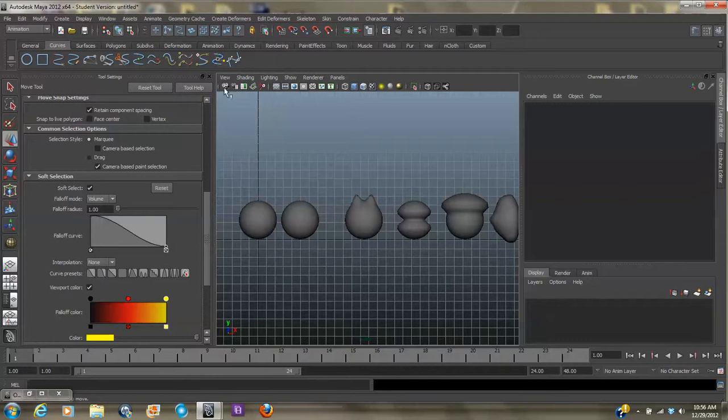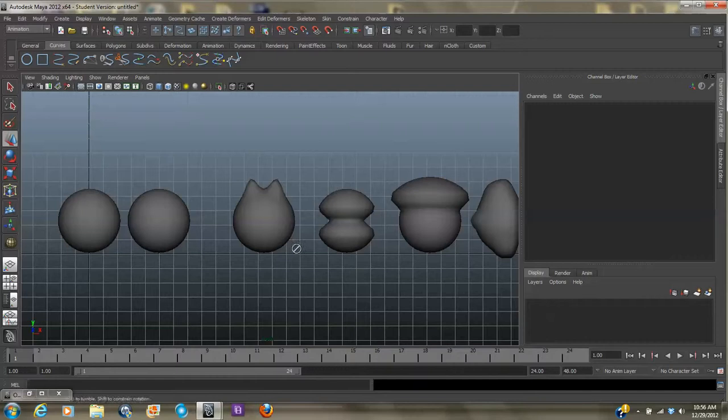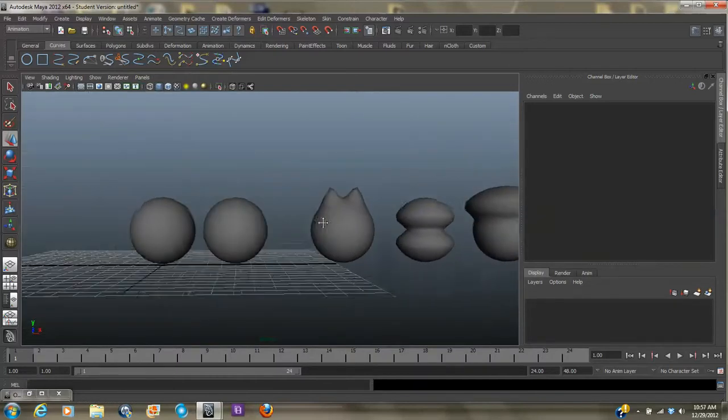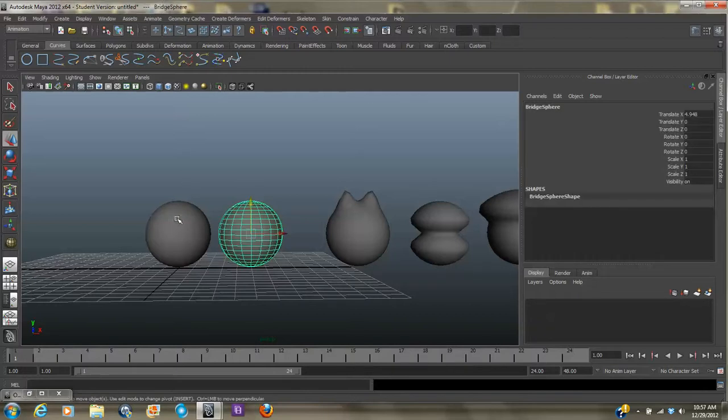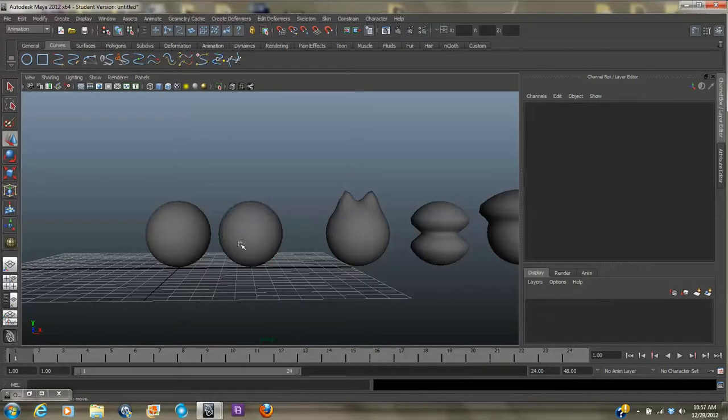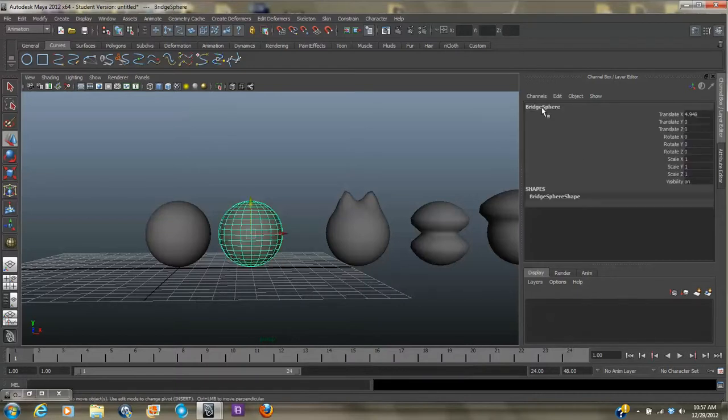Now the first thing I'm going to do is take off my soft select. Don't want that anymore. I'm going to take that out. And I'm going to go to my perspective. And I'm going to make my first deformation from my bridge to my original geometry. And you're always going to choose what's going to affect the other. So in this case, the bridge is going to affect the original geometry, and the blend shape is going to affect the bridge. So it's going to go down the line. So first and foremost, I select the bridge. It's already been named. And I select the original geometry.